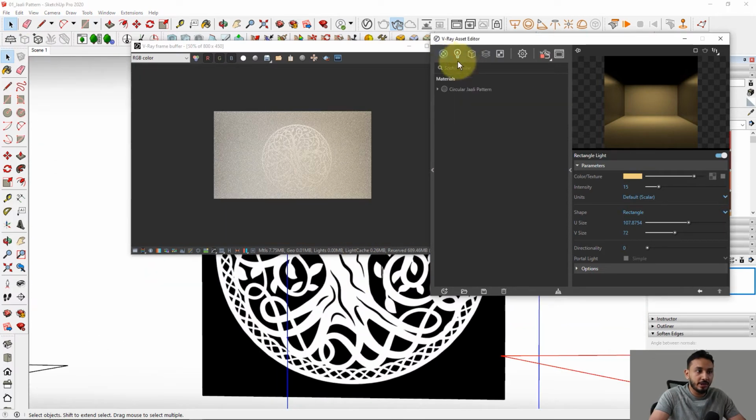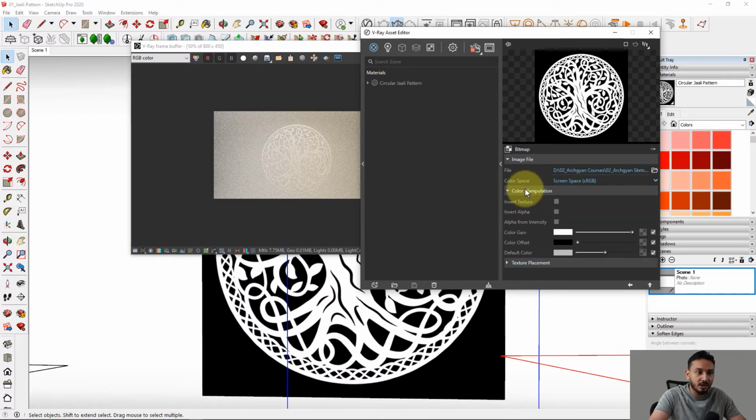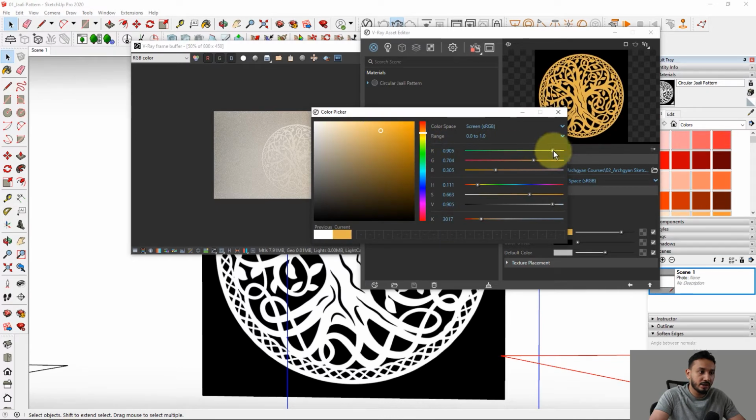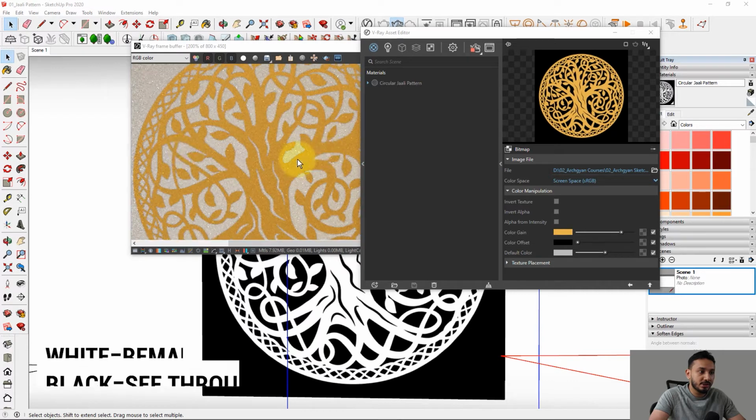If you want to change the color, go back to materials. Open the diffuse texture slot, go to color manipulation, and this is our color gain, so I can change this to any color I want. I'm just going to change the color here. So that's how simple it is.